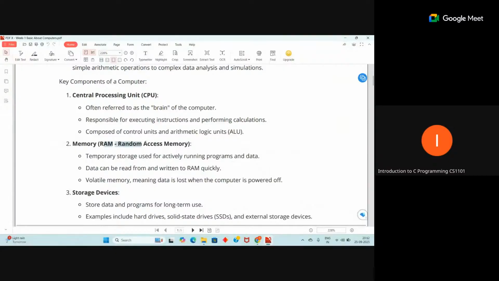RAM is called random access memory. When you want to execute your program, first the program will be loaded into the main memory, and only then can it execute that program. That main memory is nothing but the RAM. So first the program is loaded into the RAM, and only then can it execute each instruction one after another, because data can be read from or written to the RAM quickly.